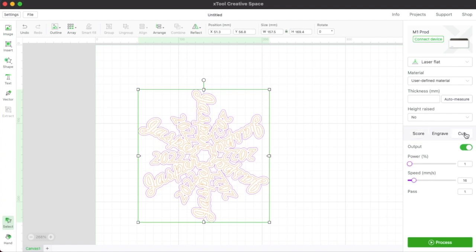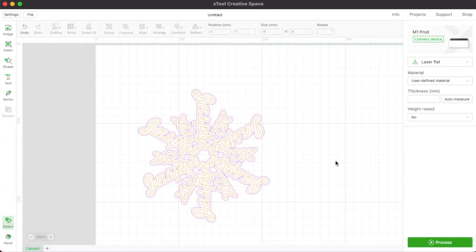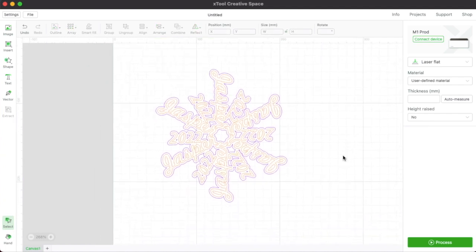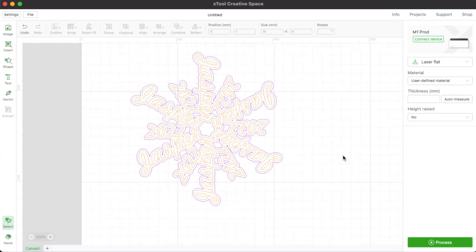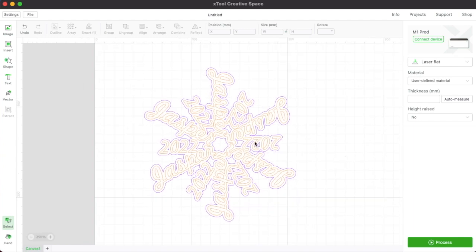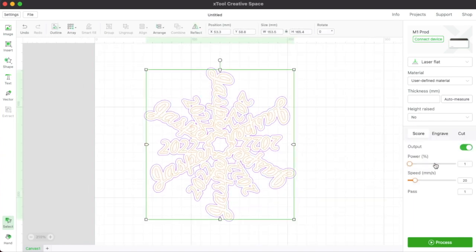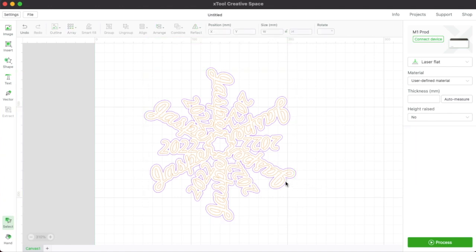I'm going to take that object while it's selected and change it to a cut. So you can see now the purple outline of my whole snowflake around the orange scored letters. So I'm going to set the settings that I want for the scoring. I did a sample of this and I liked it somewhere around 100% power and 100 millimeters per second.